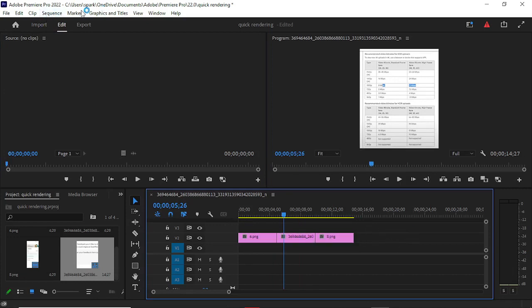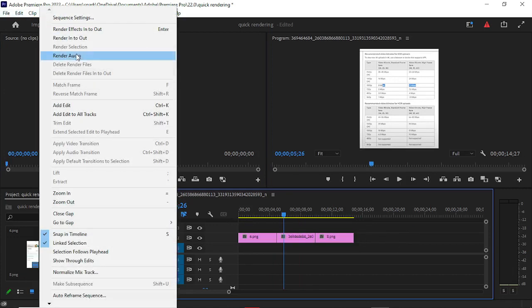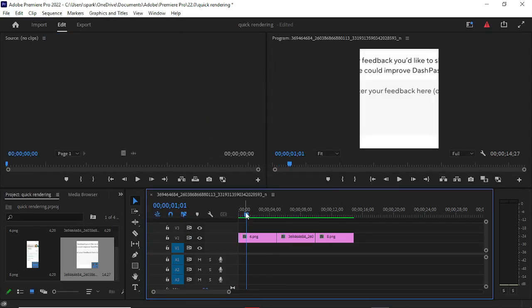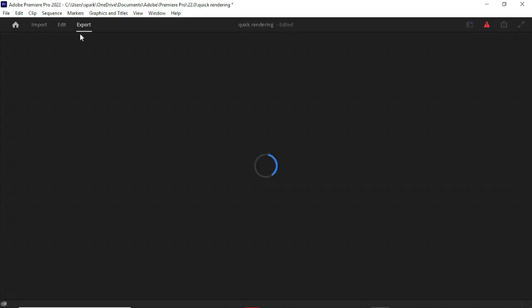So I'll go to Sequence and then click on Render In to Out. Just click on it, and it will render all these clips that are in here, and this bar will turn green. So as you can see, okay, now we're going to export.